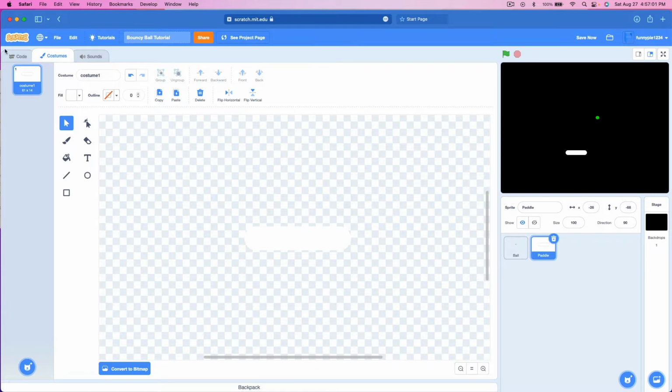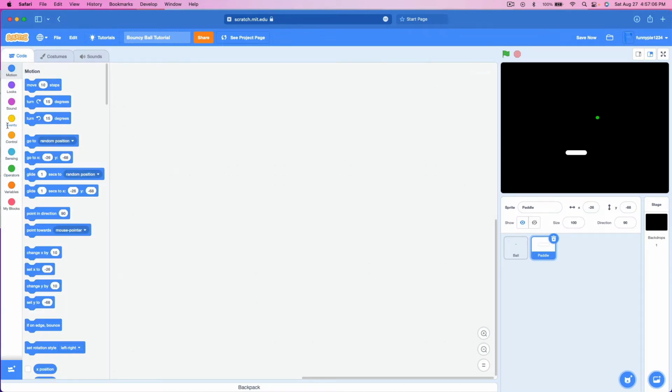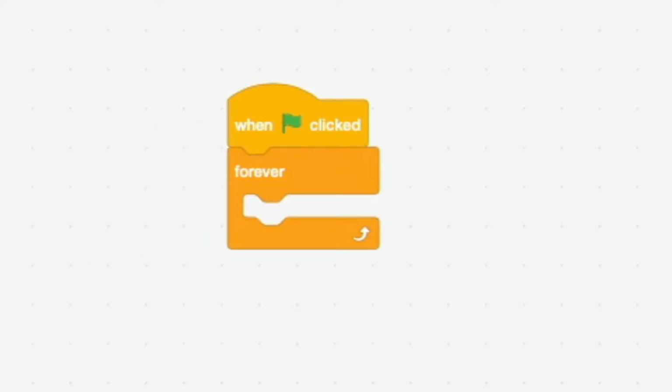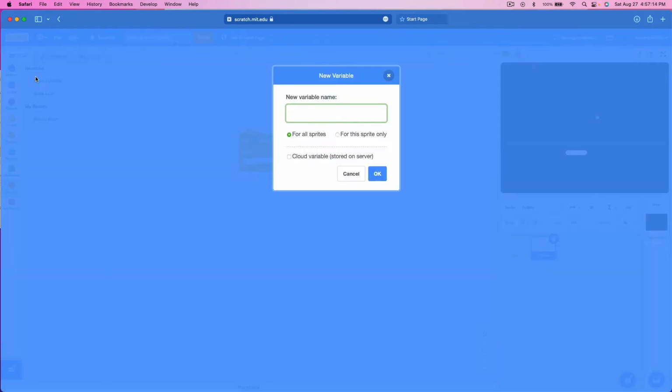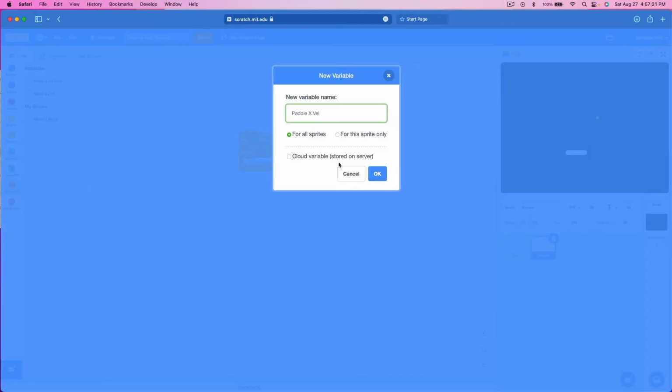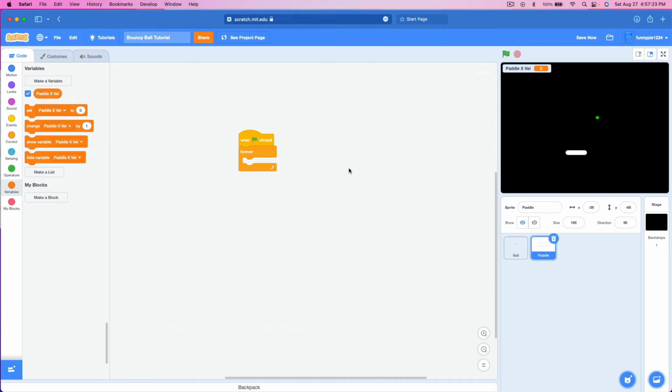Okay, let's go ahead and add a way to move the paddle. So go to the coding tab, grab a green loop, and grab a forever loop. And what we're going to need is a variable. So delete the my variable, and we're going to just go ahead and create a new variable, paddle xvel. This is going to be the paddle x velocity, and keep it for all sprites, and click OK.